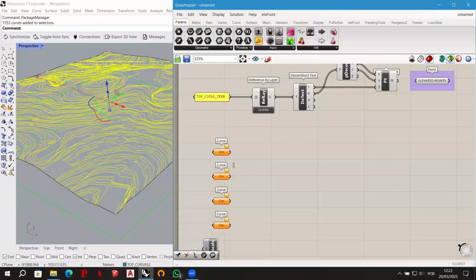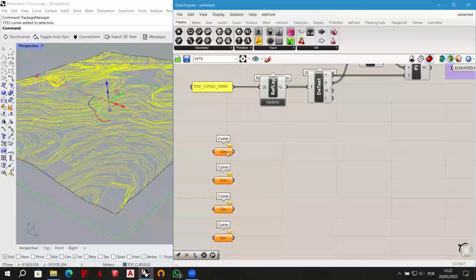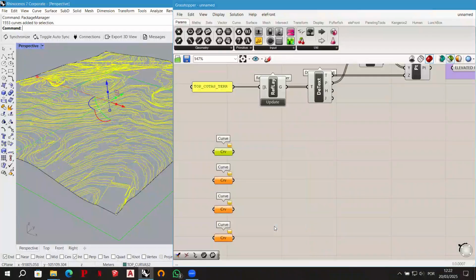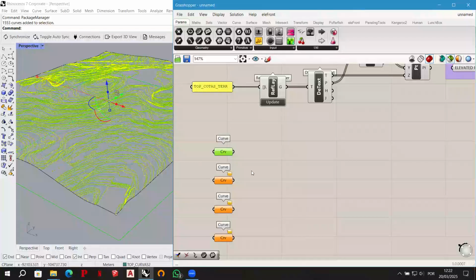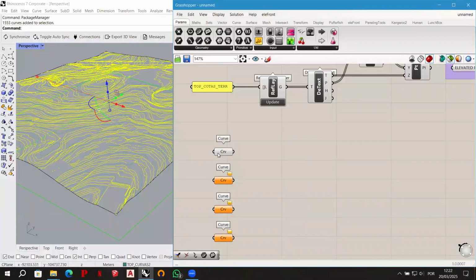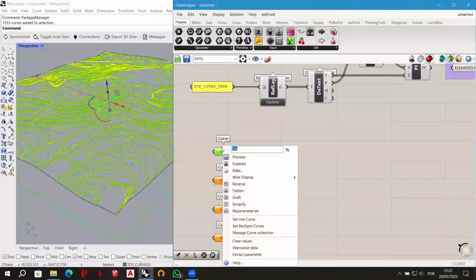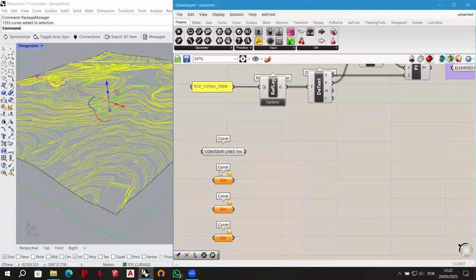So now I go back to Grasshopper, I right-click the first parameter and do set multiple curves. What it will do is go into Rhino and read the information that I have selected. So now the information is stored in this parameter. I'm going to rename it to, for example, contour lines 1 meter. And I'll do the same for the rest.